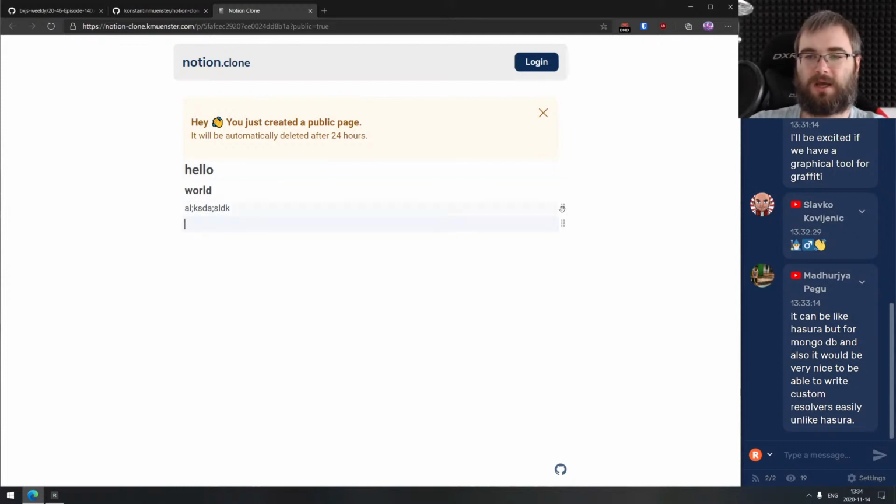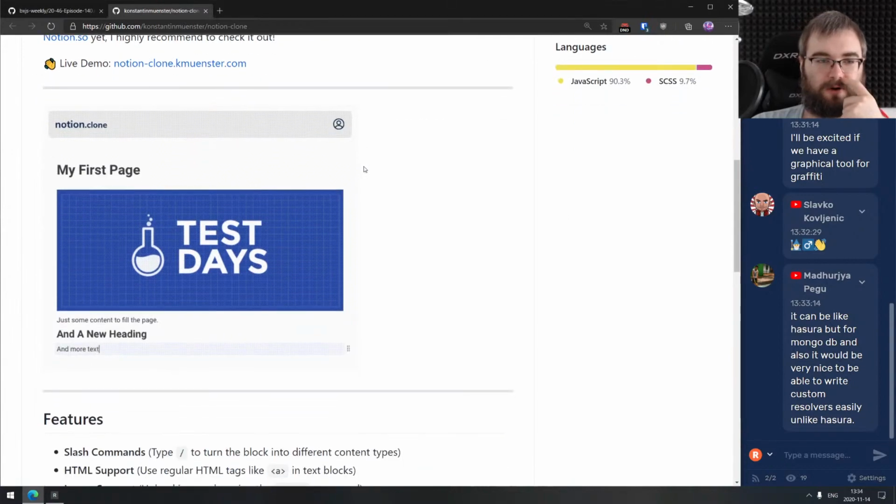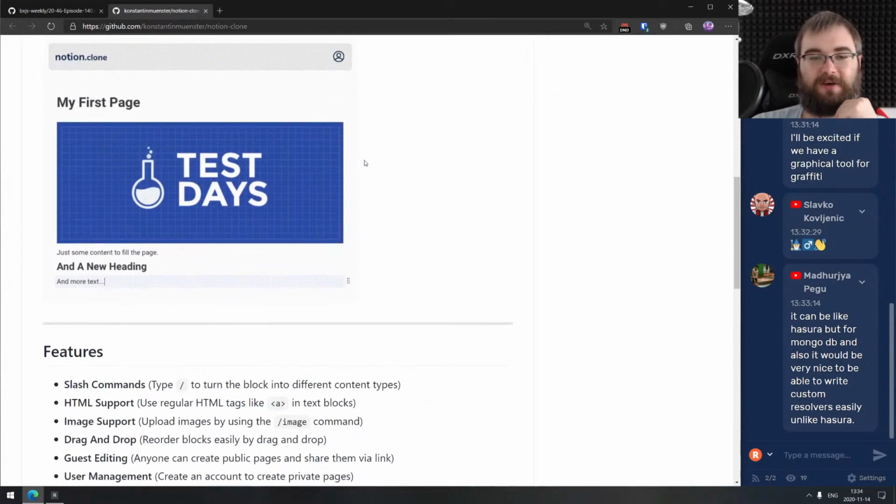Got the blocks. Can rearrange them if you want to. I believe the whole blocking and stuff works. Very snappy, very nicely written. Obviously, way less feature rich than Notion, because Notion has been around for quite some time and they have quite a bit of funding behind it.